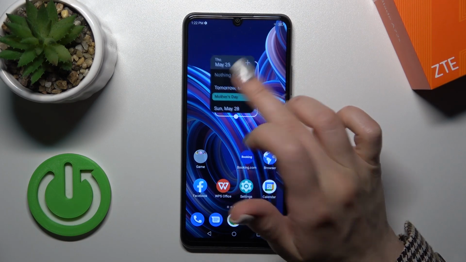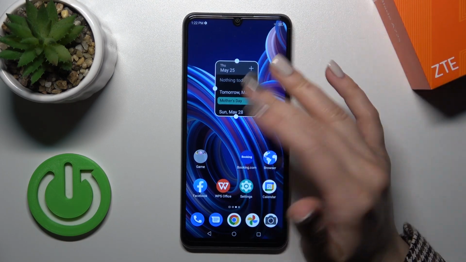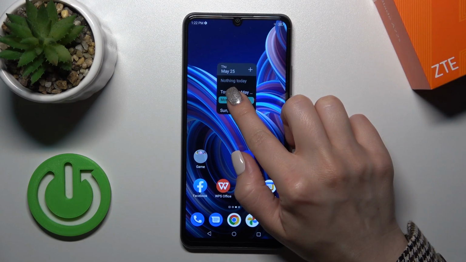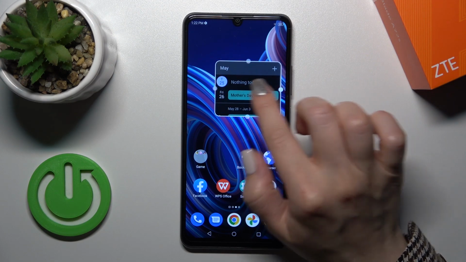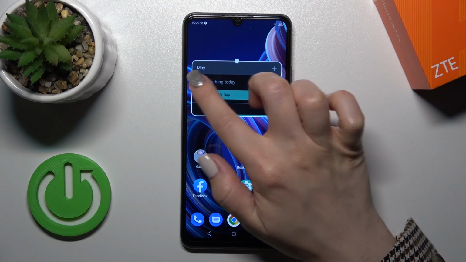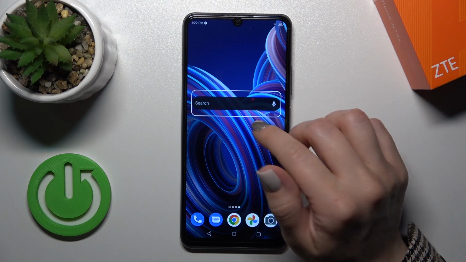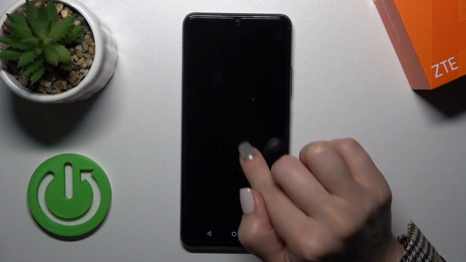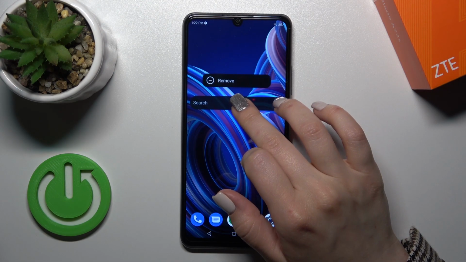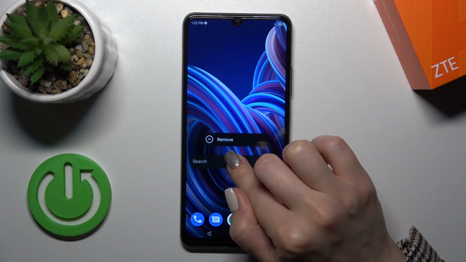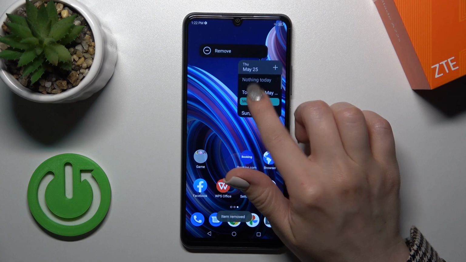Also, other widgets have other settings. If you want to resize a widget, you should just hold it and make it bigger or smaller. But for example, the Google search widget doesn't have this option to change the size, so you could only move it or remove it from your home screen.